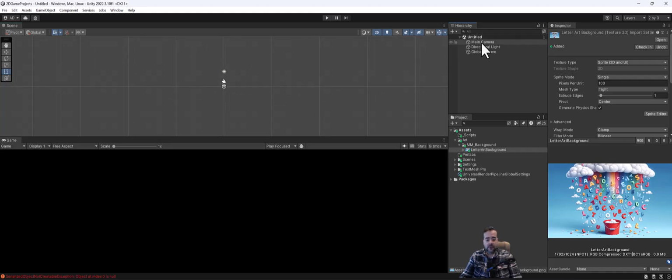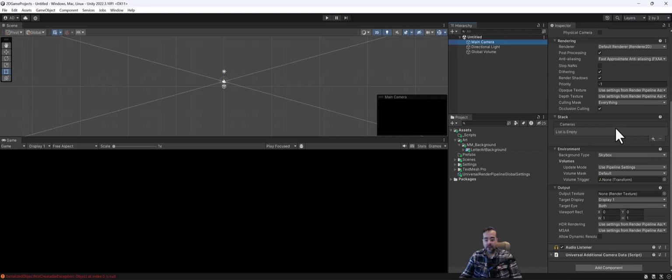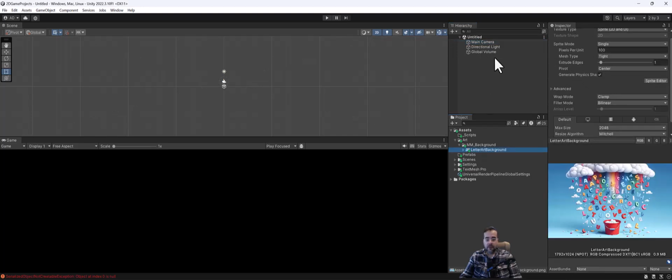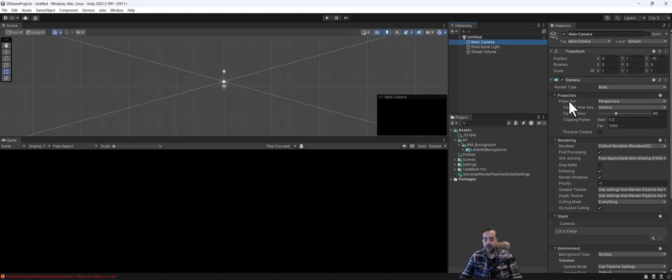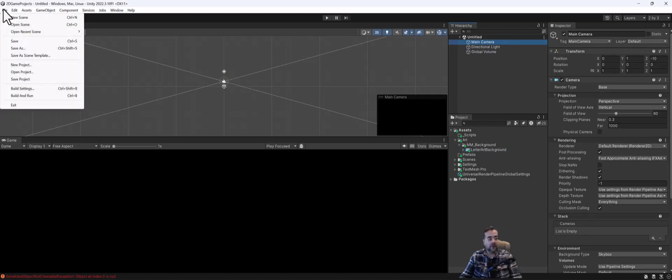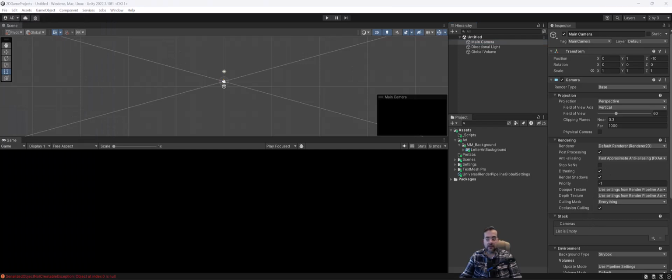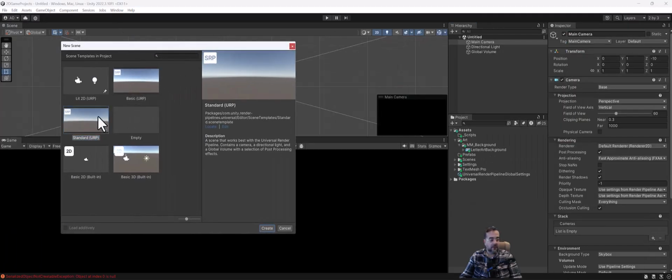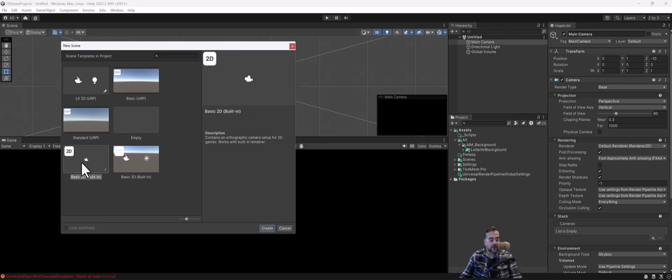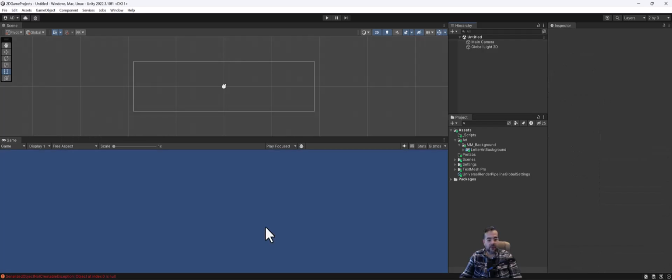It looks like all of these, let's see, main menu. I think we'll talk about that later, but your camera might have actually a different sort of background. So let me make a new scene just so you could see what that's like. I think the default is basic 2D built-in. Let's see, Lit 2D URP. I think this is the one that you might be looking at. Yeah, yours probably looks more like this.